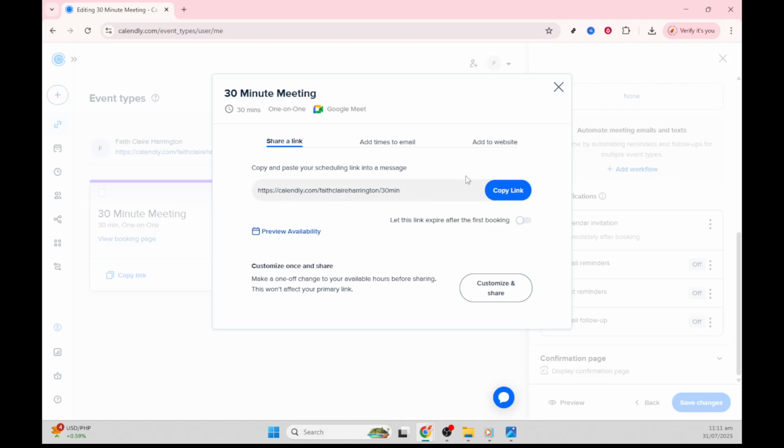By following these steps, you'll not only have Calendly set up, but also optimized for your scheduling needs. Feel free to explore any additional features Calendly might offer to enhance your scheduling experience.